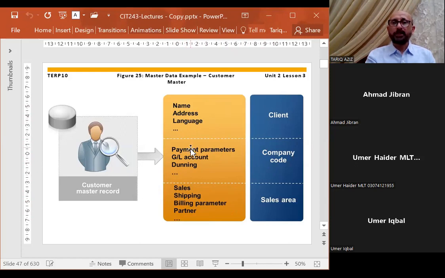Now you shifted to the sales area data. So when you shifted to the sales area data, this is not visible, guys. You cannot see the company code data, but still you can see the client data. So this client data is available with the company code, and the client data is available with the sales area. Is that point clear? Yes, sir.